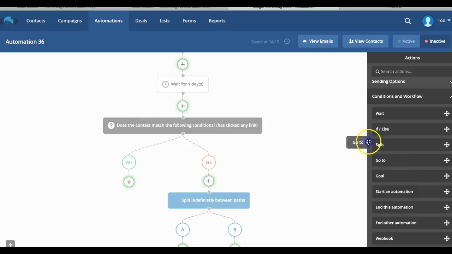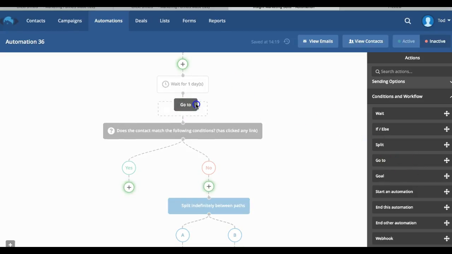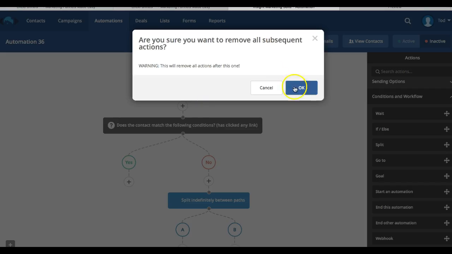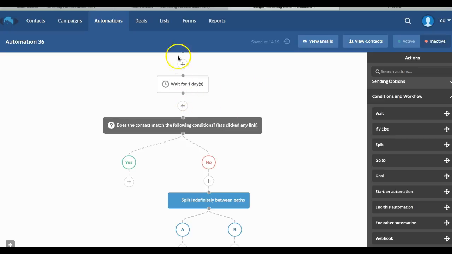The next one is the go-to automation. This one is kind of a skip. So think about this just as skipping over. I'm not going to do this right now, but if I put it right here, and there's some condition that they fulfilled, it'll skip over this one and go to any one of these areas.